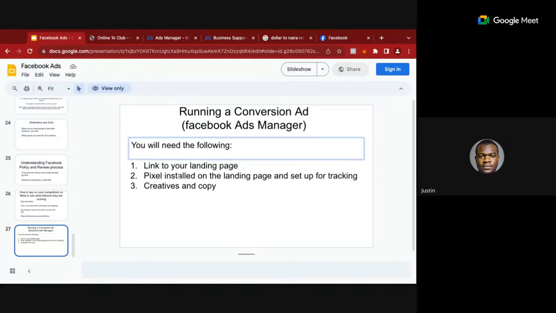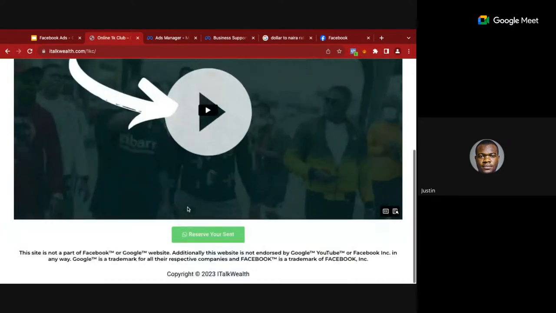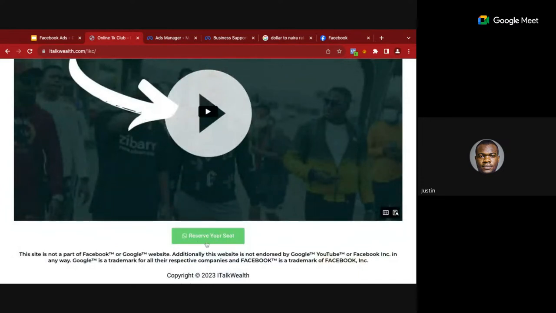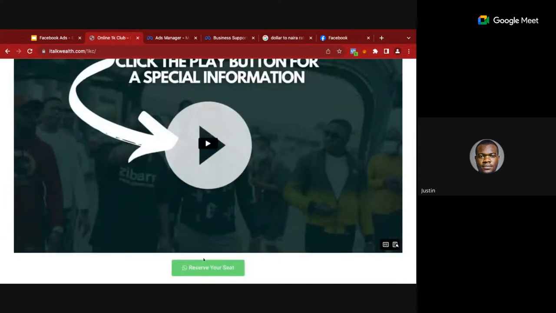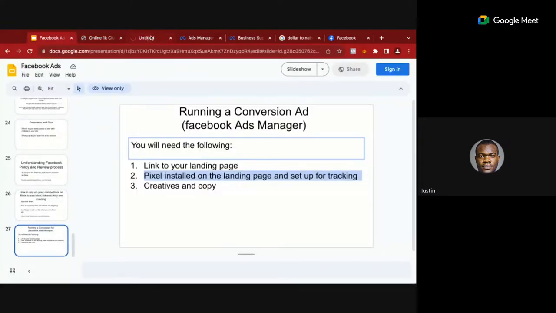Second, you have to ensure your pixel is installed on the landing page and set up for tracking. I've already set up a pixel here. If you notice on my pixel helper add-on, let me refresh this. See, it's showing one. All right, I already have the pixel installed. If you remember when I was doing pixel training, I explained what this is for. I've already set up that pixel to track whenever someone clicks this reserve your seat button. It automatically records that a lead just came in because they clicked this button, and this button leads them directly to WhatsApp. Once they open it on the phone, it automatically opens on their WhatsApp. I don't know why it's taking long to load, I think it's the network. But it leads them to WhatsApp.